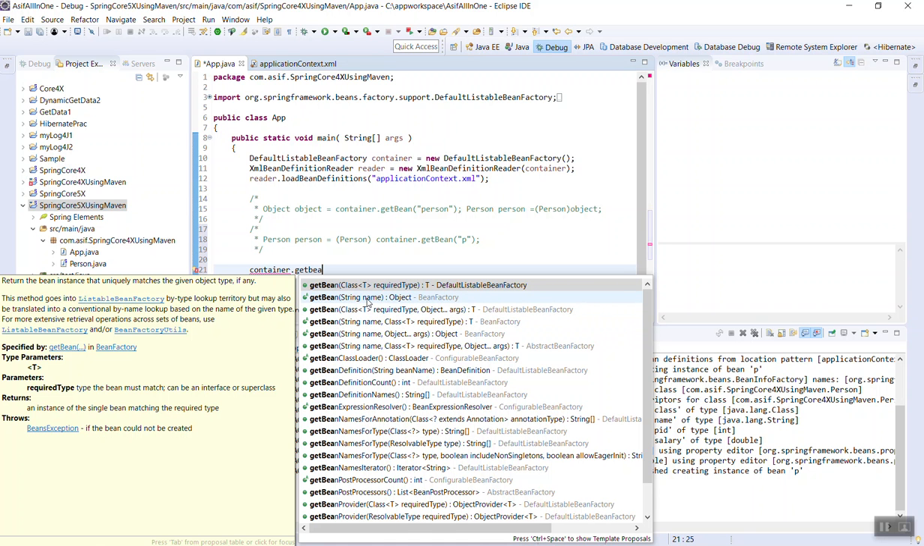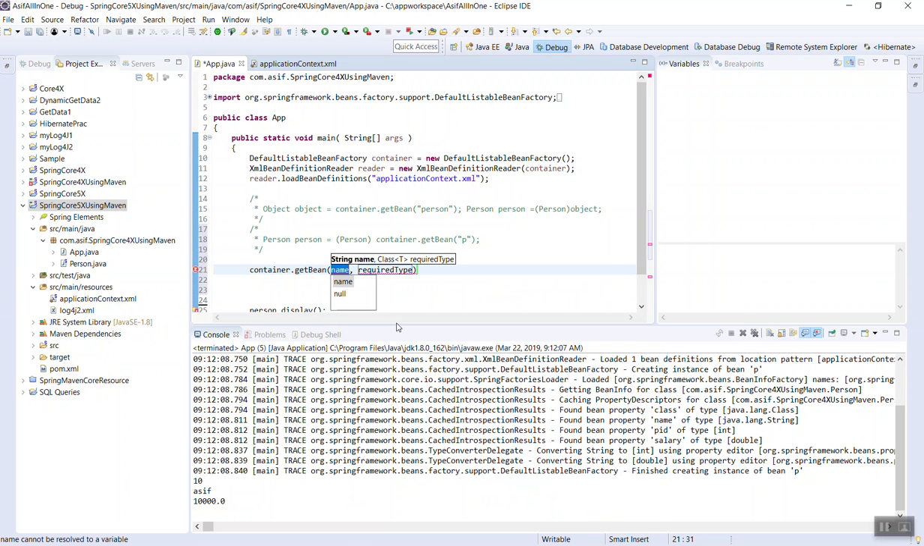Till now we have been using the string name option. It's returning object, right? So now instead of returning object, we are going to return T, whatever class you mentioned there in the getBean. So it's going to return that particular object. We need to mention string name, which is the name of the bean, and the class. So let's use this. What is the name of the bean? The name of the bean is P. Good. What is the class name? Class name is person dot class.